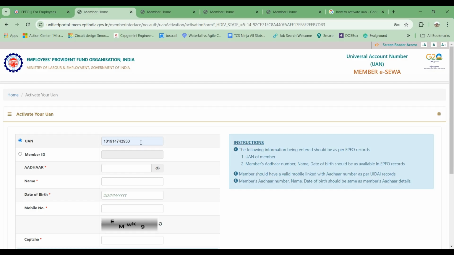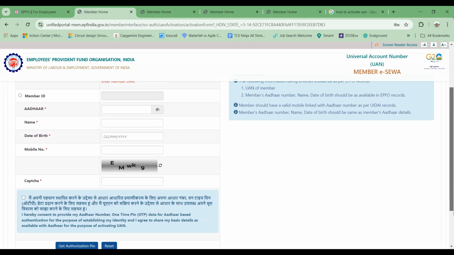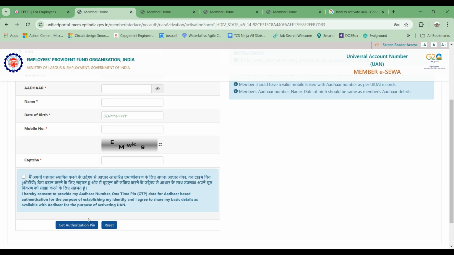Here you will need to enter the UAN number given by your employer, then the member ID, Aadhaar, name, date of birth and mobile number you need to enter. After that, you will fill in the captcha and click on get authorization pin. After the authorization, your UAN will be activated. Now you have activated your UAN.